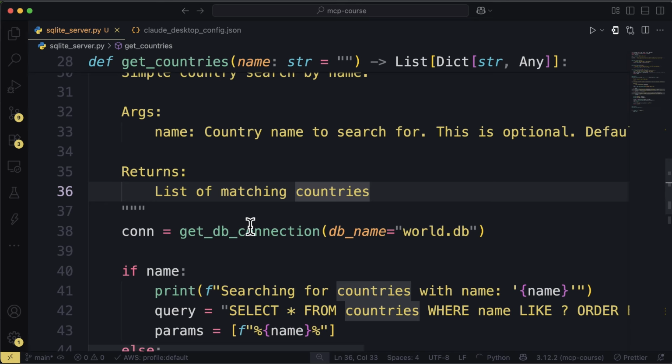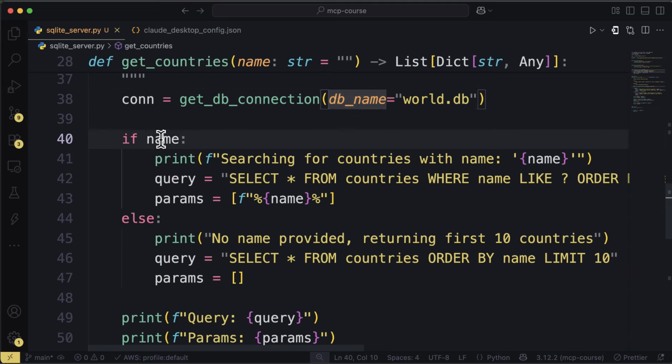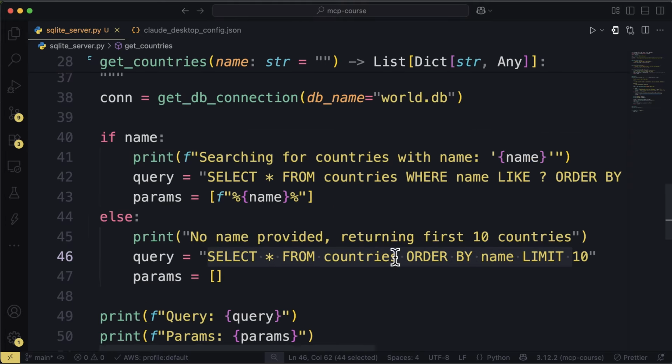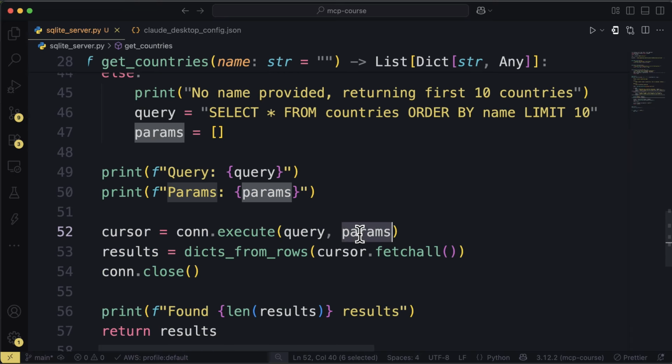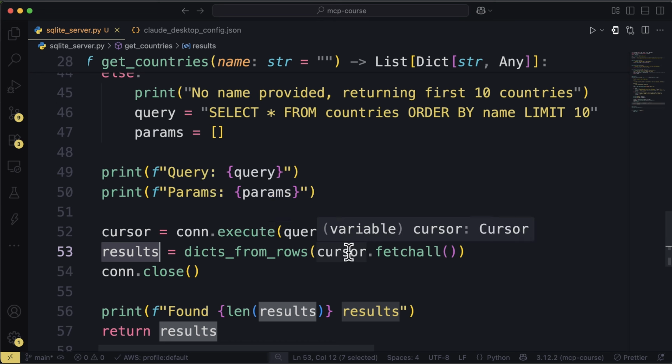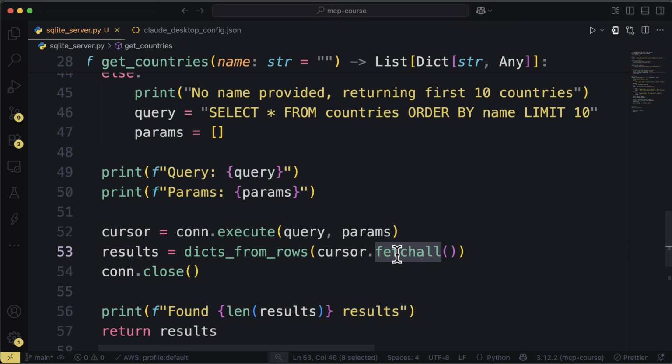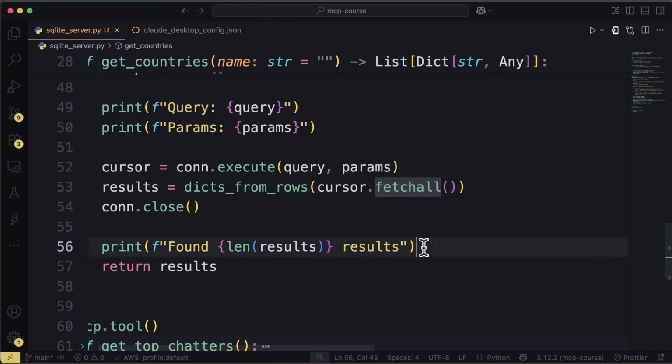Very good. So we know that for the connection here, we're passing the DB, it's world.db. And of course, if name, then we're going to print out something that says searching for countries with that name. Else we're just going to say no name provided. I'm going to go ahead and just get all the countries. In this case, we're just going to return the first 10 countries. Of course, we pass the query and parameters, and we get the result from dict from rows, and then pass in the cursor, which calls fetchall. All right, so we just have some prints here to see what is coming out.